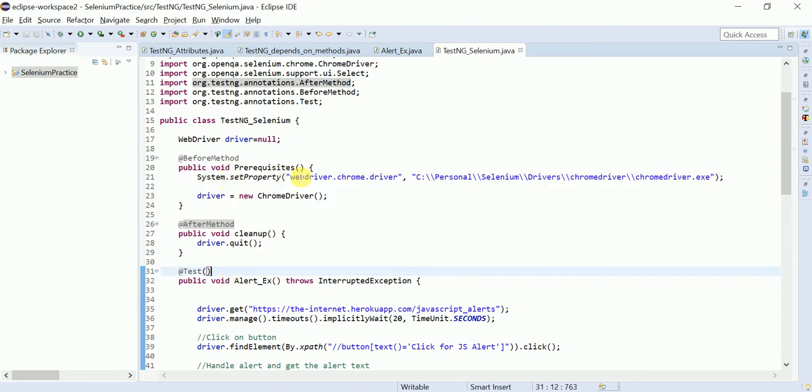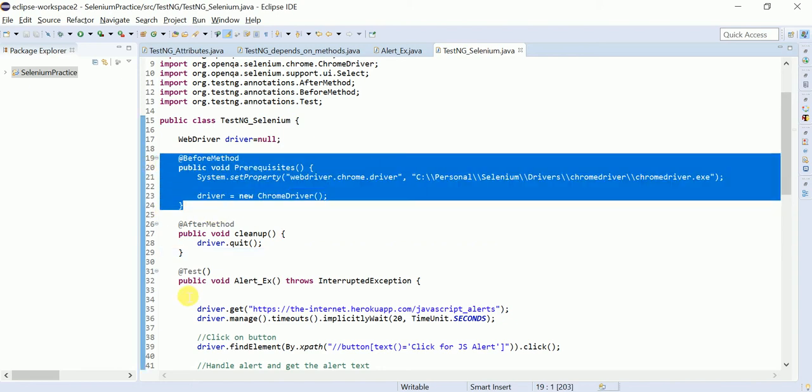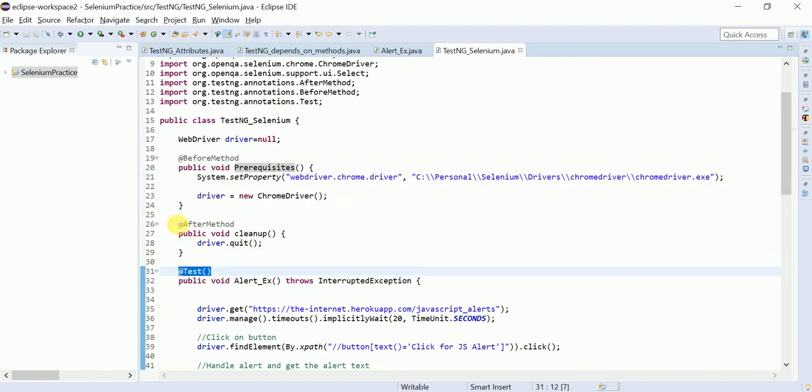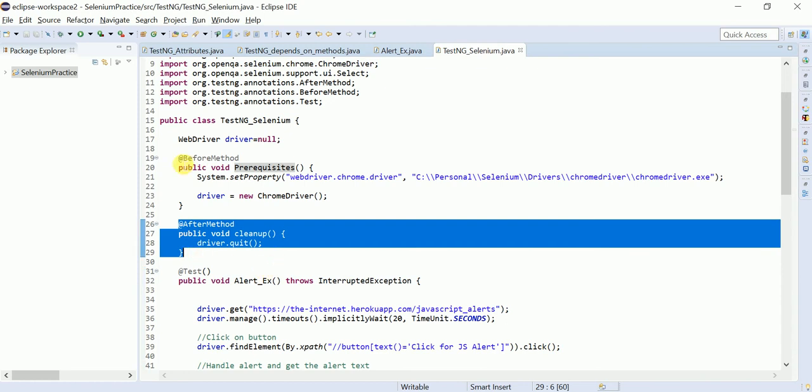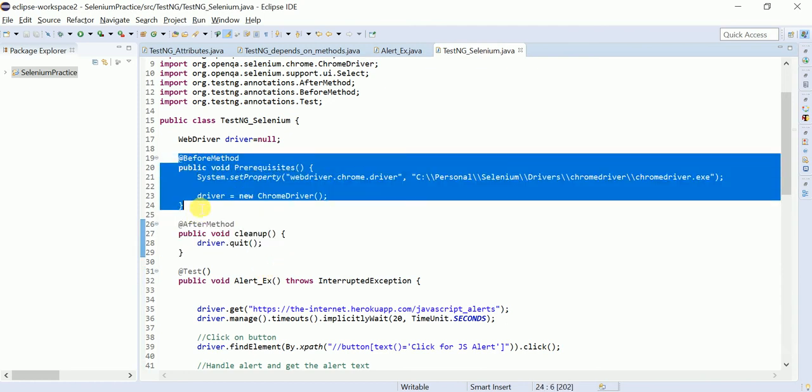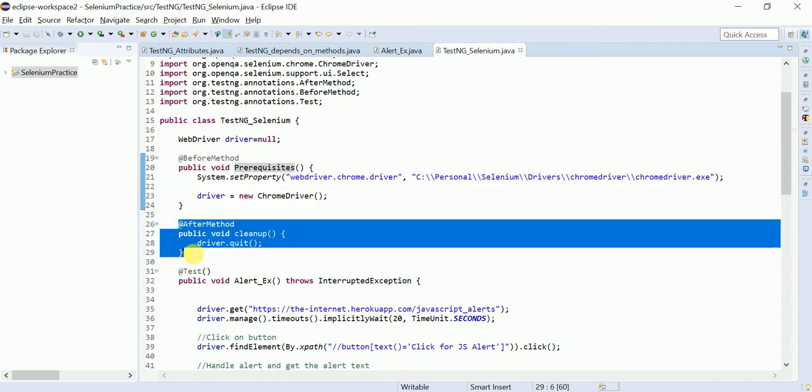Before method will be a prerequisite. You want to execute something before your test case starts. After method is after your test case. So how is it executed? Before method is executed for test case 1, and then after method is executed, and before method is executed for test case 2, and then after method is executed.